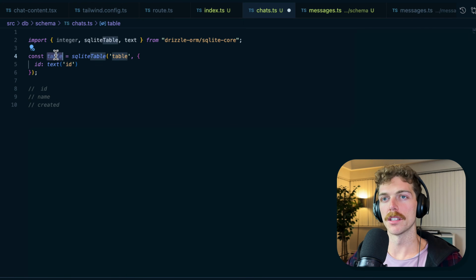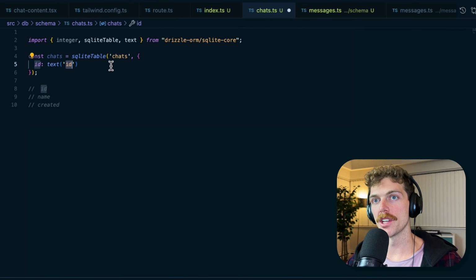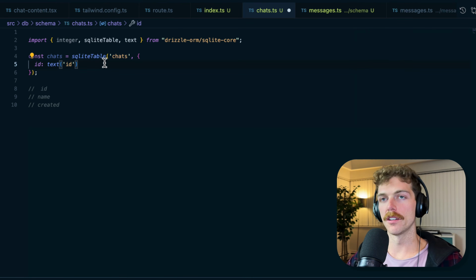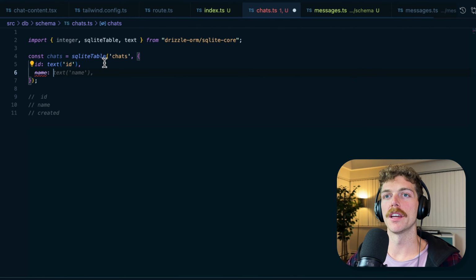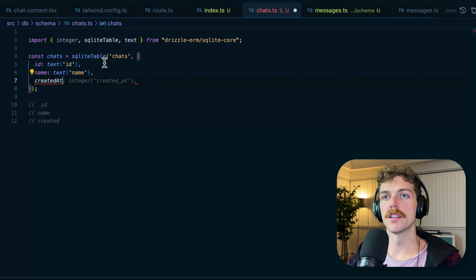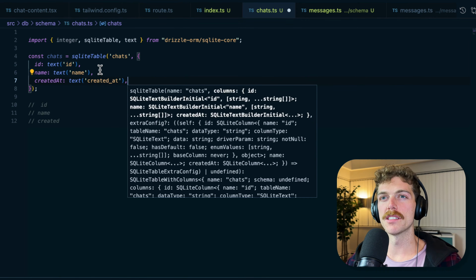And then I'll rename this to chats and this to chats. This is my JavaScript variable, and this is the name of the table in the database. This is the property in JavaScript. This is the property name in the database. So anything in the strings you see here will be what the database sees. And then I'll just keep going here. So name is going to be text, and then created at. I'm actually going to make this text too, created at, but I need some helpers here.